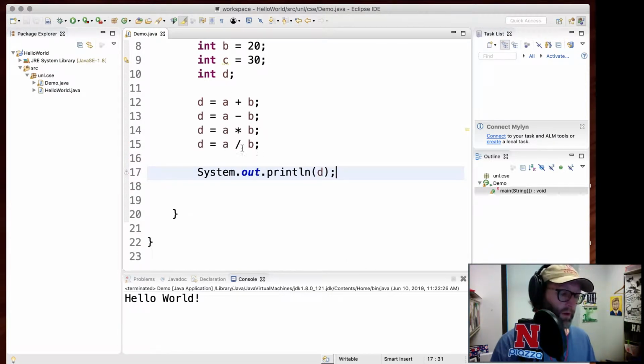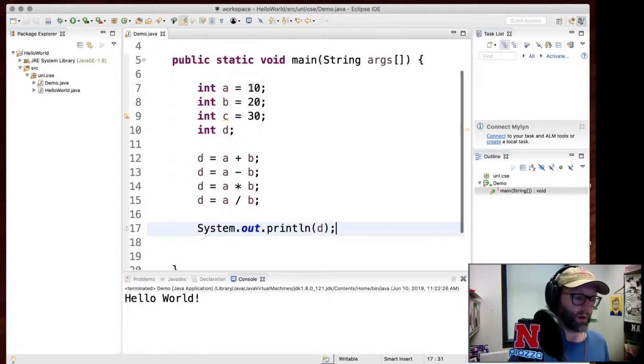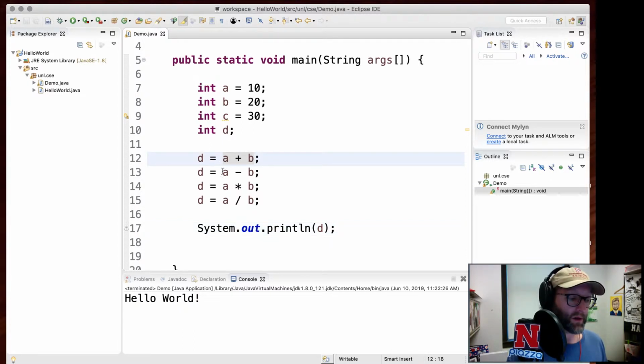You've got to be careful here, though. A divided by B, what is that? 10 divided by 20, you should think that that's going to be 0.5, right? But again, this is integer division, and there's no implicit typecasting. The result is going to be an integer, because an integer divided by an integer is going to be an integer. Just like an integer plus an integer has to be an integer, the difference and the multiplication of two integers has to be an integer. The division of two integers has to be an integer. So what is 0.5 as an integer? Well, it's just truncated and you get 0.